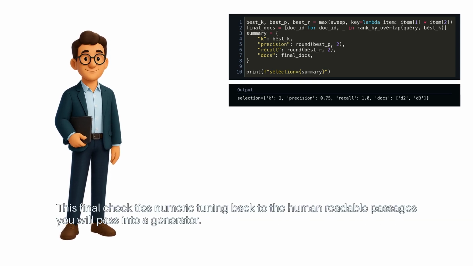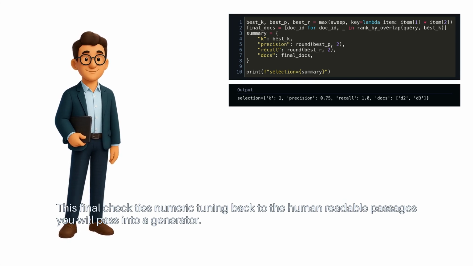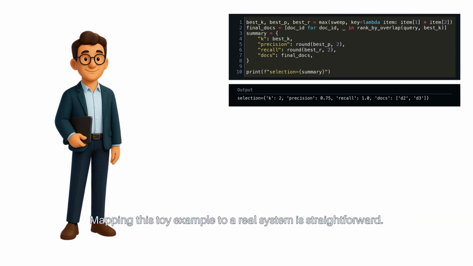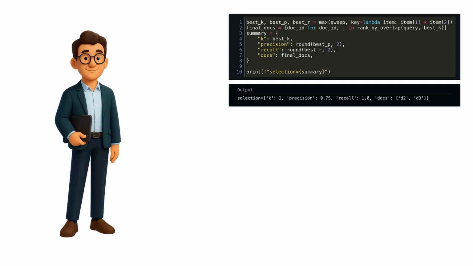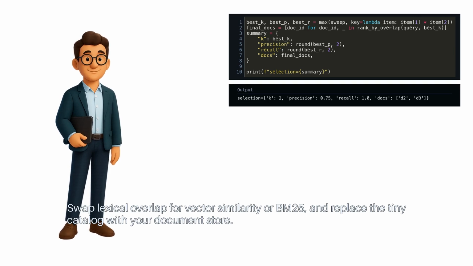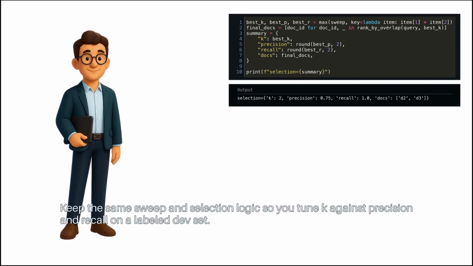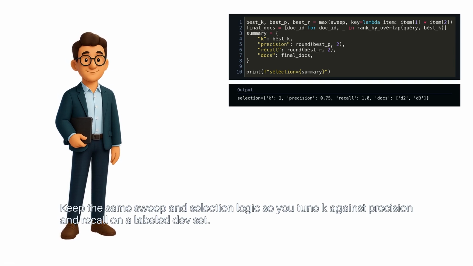This final check ties numeric tuning back to the human-readable passages you will pass into a generator. Mapping this toy example to a real system is straightforward. Swap lexical overlap for vector similarity or BM25, and replace the tiny catalog with your document store. Keep the same sweep and selection logic, so you tune K against precision and recall on a labeled dev set.